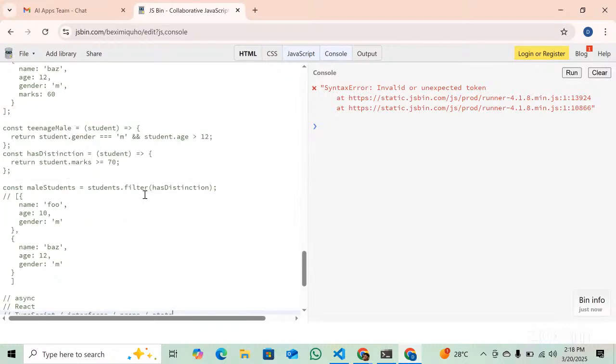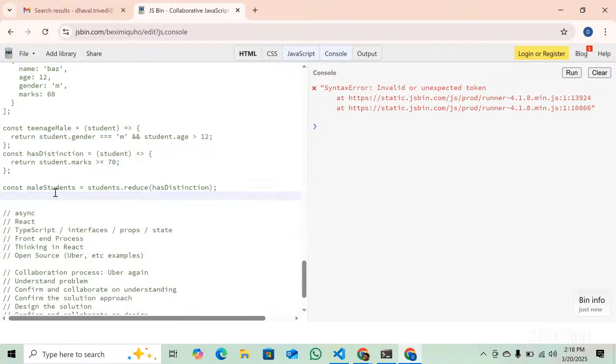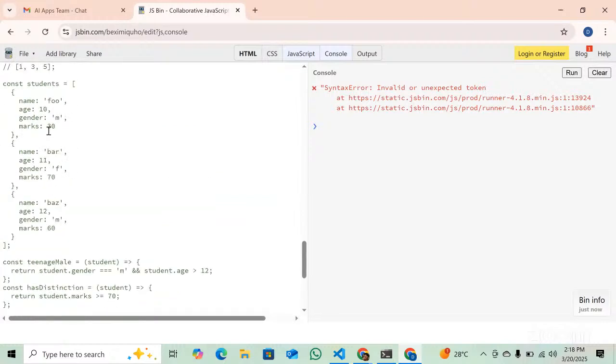Yes. Now the last one is called reduce. Now let us say you want a total of all the students' marks whose age is above 11. What will you do?